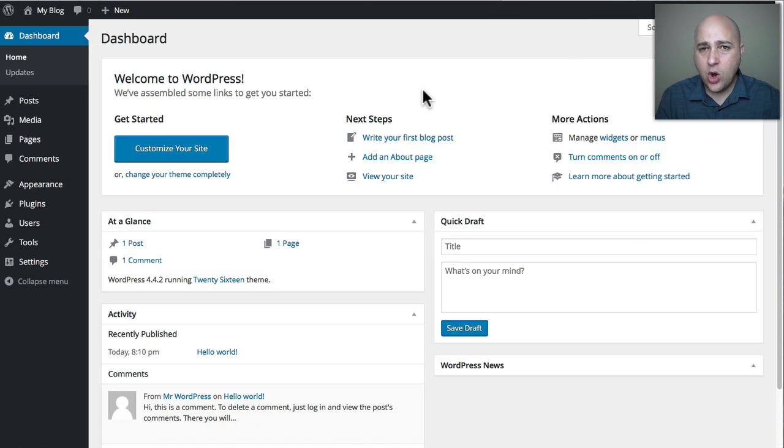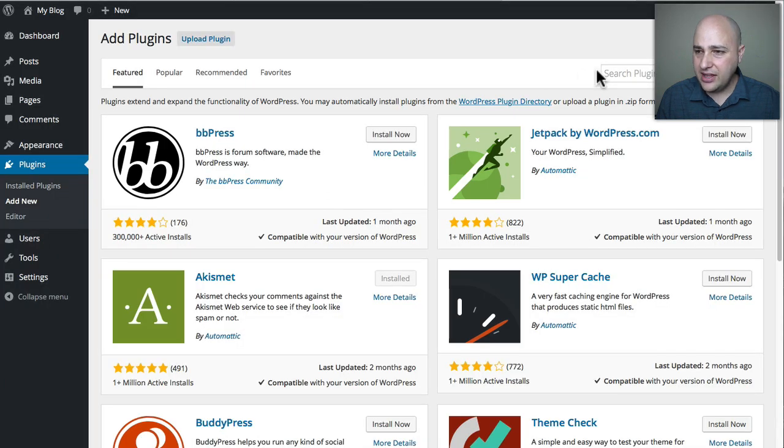So click back over into your WordPress installation, and what you want to do first is go to where it says plugins, and then there's an option here to add new. Please click on that. All right, and then right here on the right, it says search plugins. We're going to search for a plugin called All-in-One Migration. So all you have to do is type in All-in-One Migration.